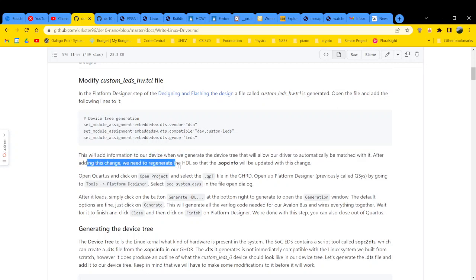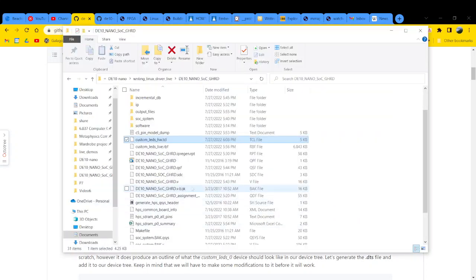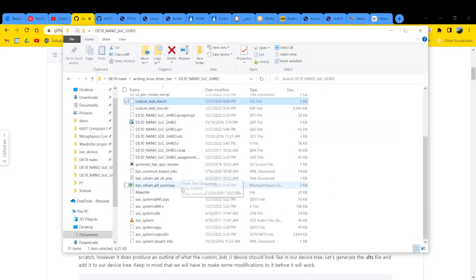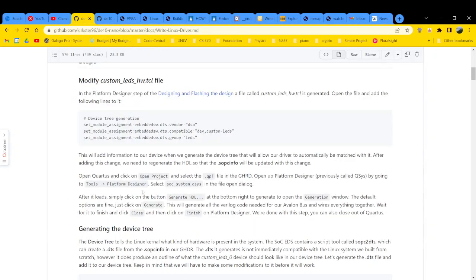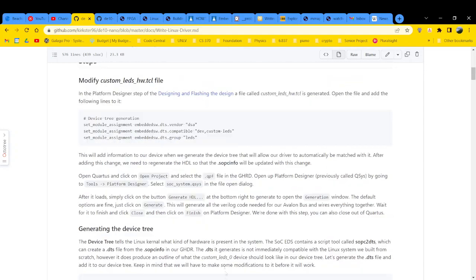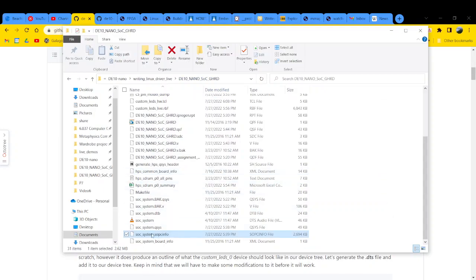After adding this change, we need to regenerate the HDL so that the SOPC info file will be updated with this change. So the SOPC info is something that is used by the tools and utilities that we have in our development environment. I'll get to it, hold on. Okay, so we have to get this guy to update.